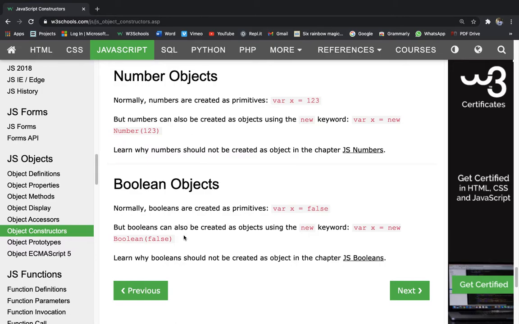Similarly, with Boolean objects, normally Booleans are created as primitives, but Booleans can also be created as objects using the new keyword: var x is equal to new Boolean. Learn why Booleans should not be created as objects in the chapter JS Booleans. So we'll do JS Booleans some other time, but right now let's focus on objects.